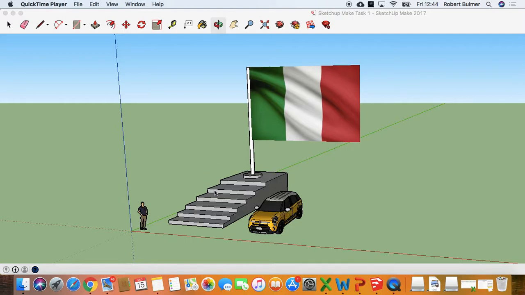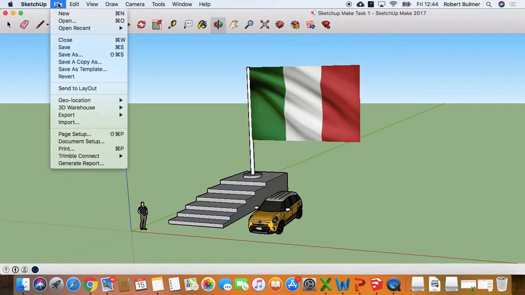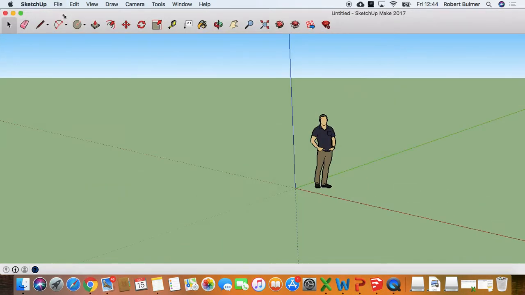So that's it. This is tutorial 1. I'm hoping just to get the stairs done and the flagpole, and then we will do the extension task and put the flag onto the flagpole itself in tutorial 2. So let's get started. I'm going to open up SketchUp, which I'm in now. File, New. And here we go.